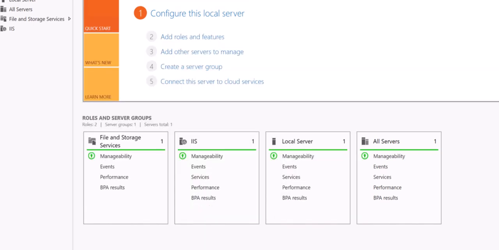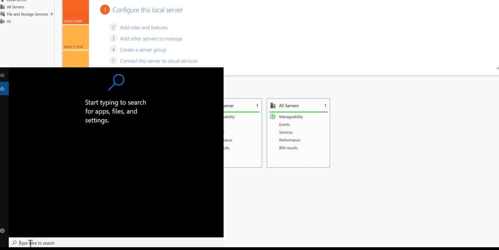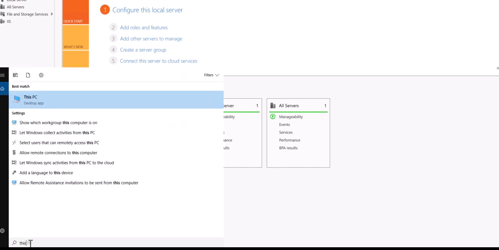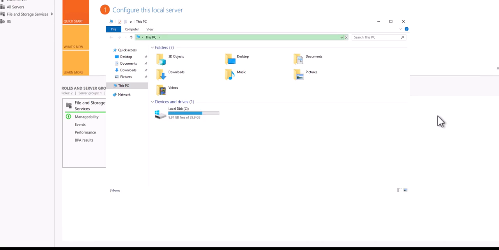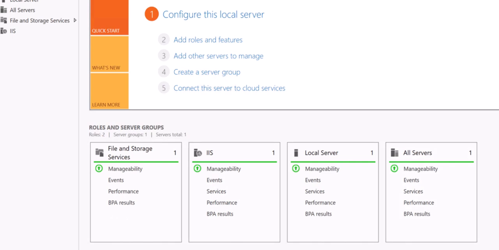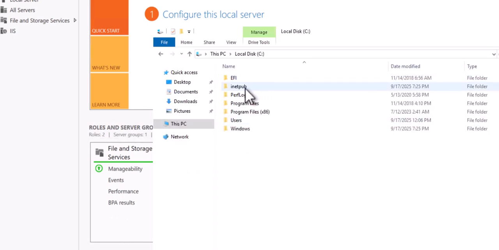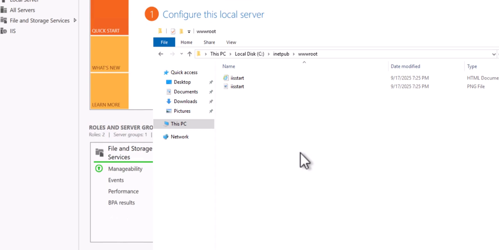Alright, let's move to the local system, and then this PC. Okay. If you get into the C drive, you'll find something called inetpub. Okay. And then if you get into inetpub, you will find a wwwroot. So this is the root folder where you have to deploy any web application.